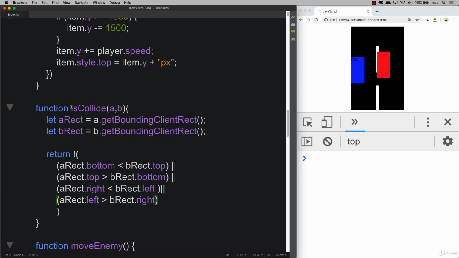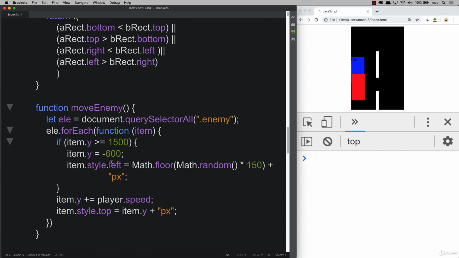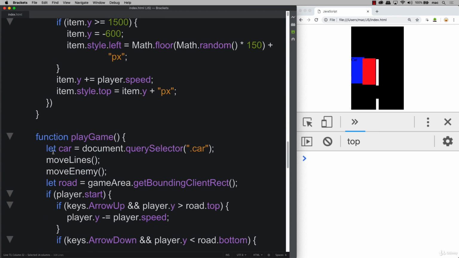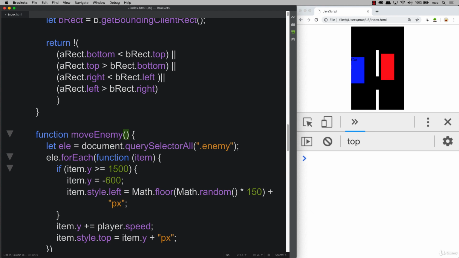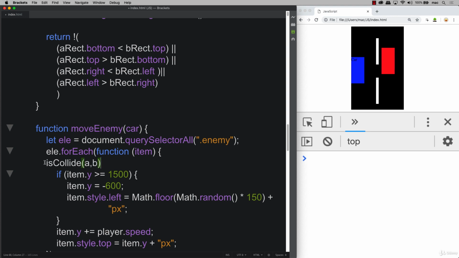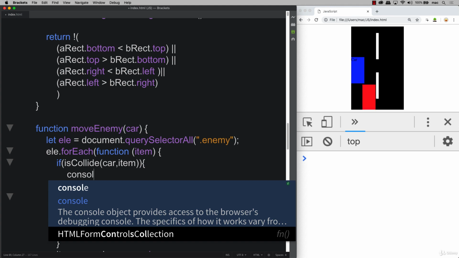Let's try that out, and we need to send over those values. And we can do that as we're moving the enemy. So we're looping through all of those enemies, and we can also get the car value that's available here. So passing in the car object, so we don't have to select it again. We're going to take that car value and make use of it within our loop here. So passing over those values, we're going to check to see if car and if item are colliding, then we're going to output in the console.